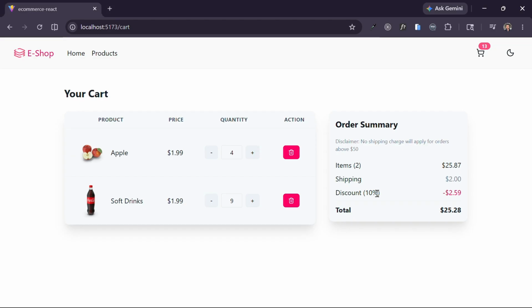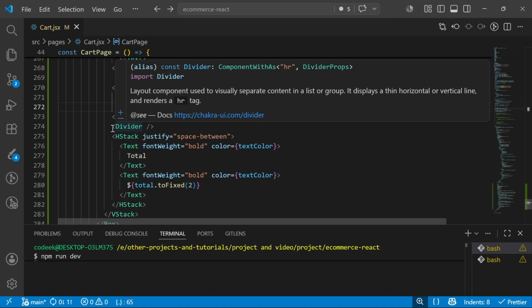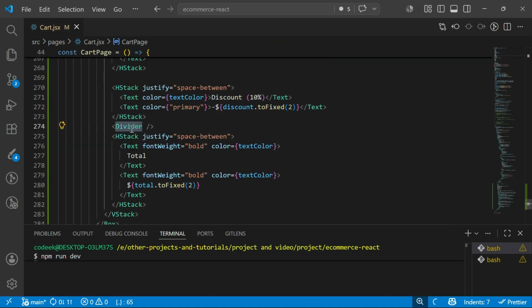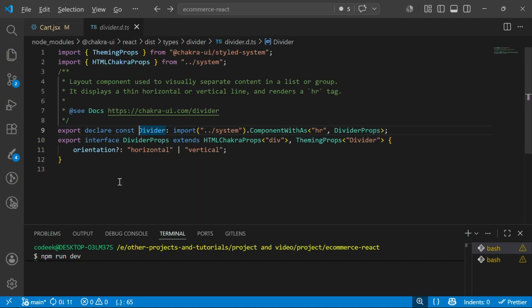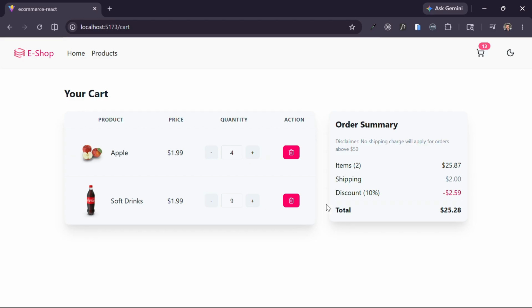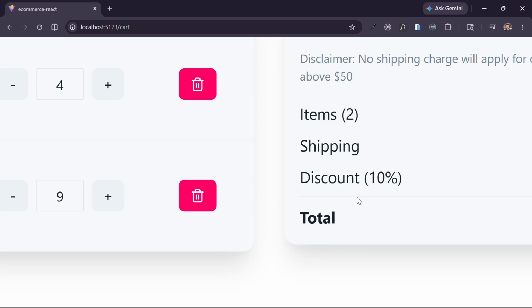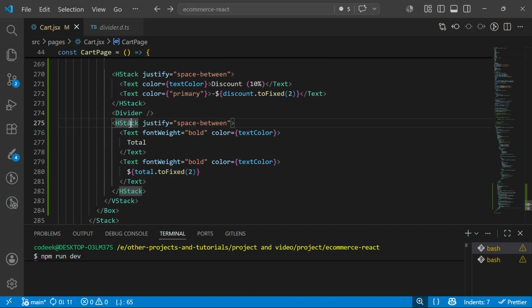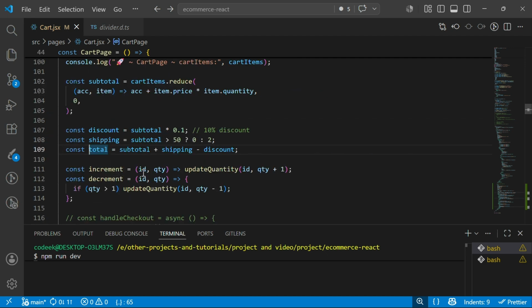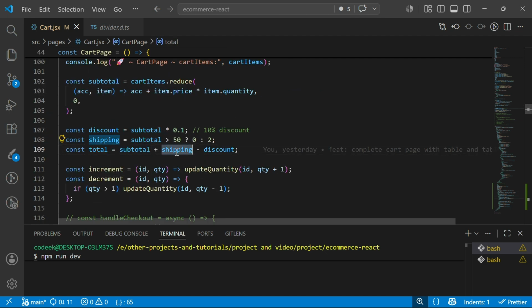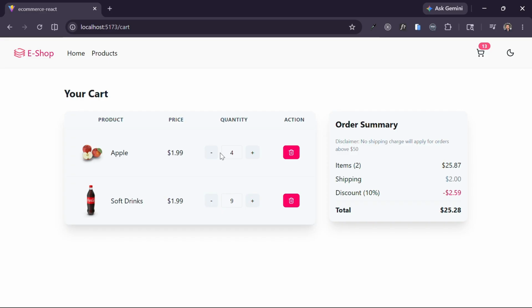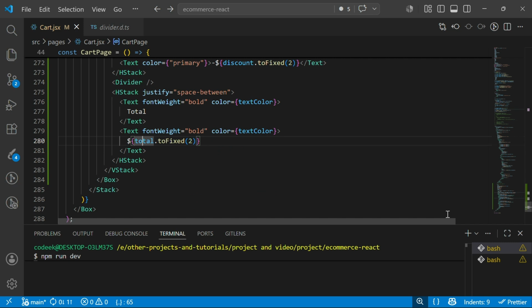After that, we have this divider coming from Chakra UI. We're importing it from Chakra UI React, and it's simply creating this horizontal divider, as you can see. And after that, we have again a horizontal stack where we are displaying the total amount, which is subtotal plus shipping minus discount. And that should be it. These are the author summary details which we have to display.